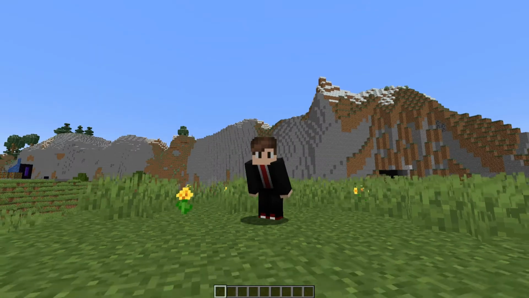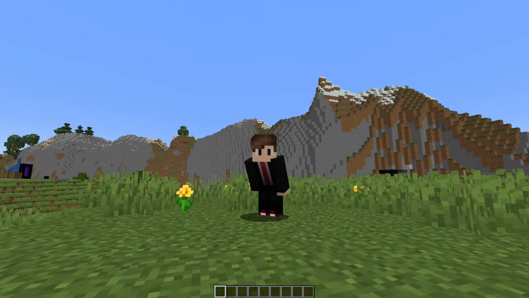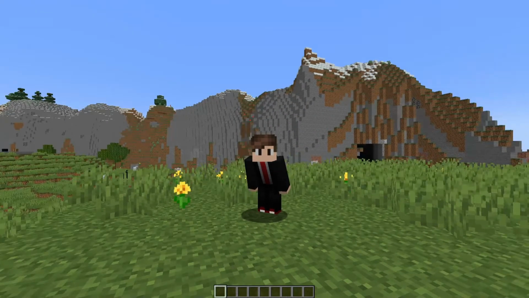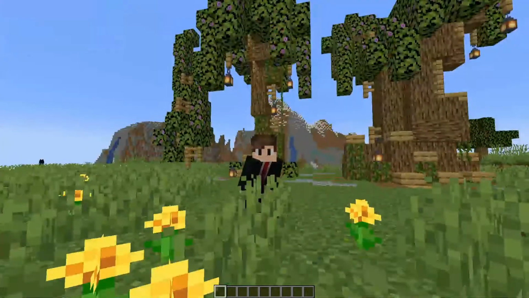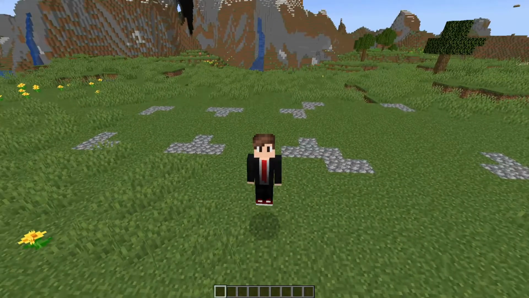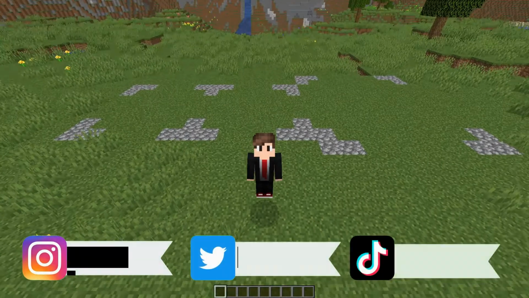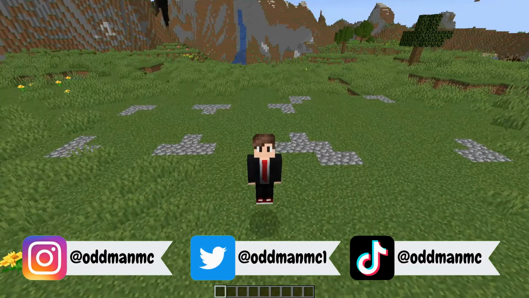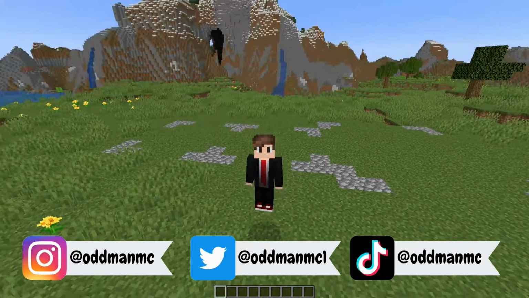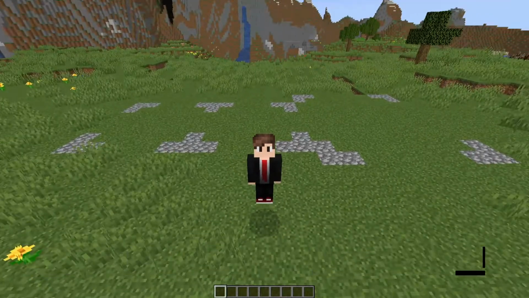What's going on, guys? OddManMC back at you with another episode today in Minecraft, and today I'm going to show you how to make some custom trees. Throughout this video, we're going to be making 3 different types of custom trees. These are, again, just trees that I enjoy making, and maybe you could even try them in your own world.